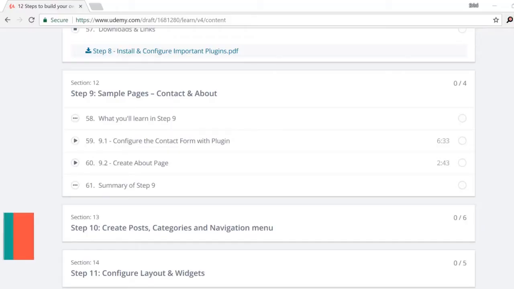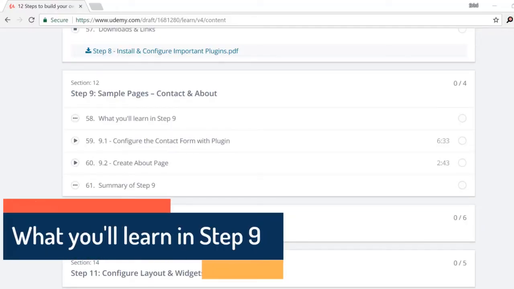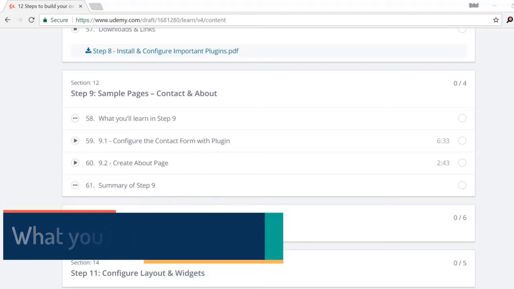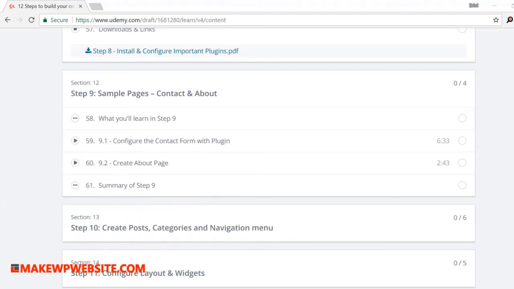Welcome to step 9. In step 9, you will create two pages, a contact page and an about page, and then you'll learn how to configure the pages. These are the most important pages of any website that you develop. An about page discusses yourself, maybe your company, or whatever the purpose of that site is. And then a contact page, you definitely need a contact page.